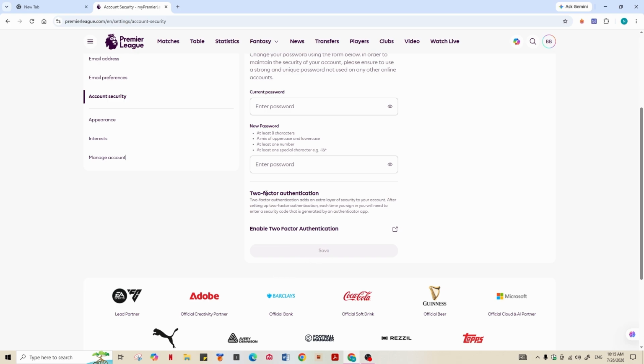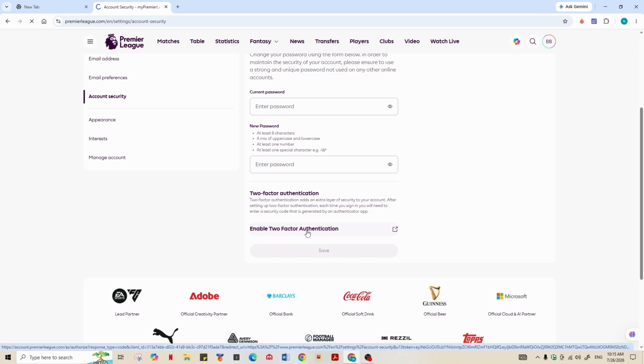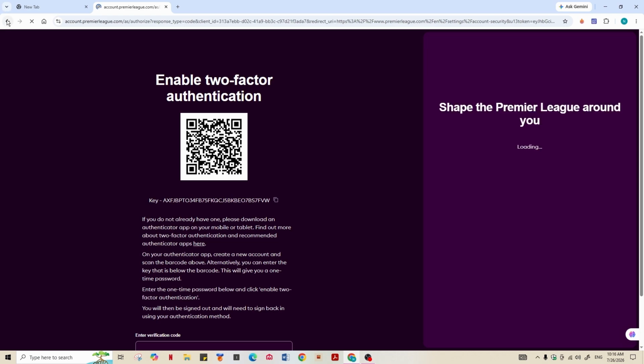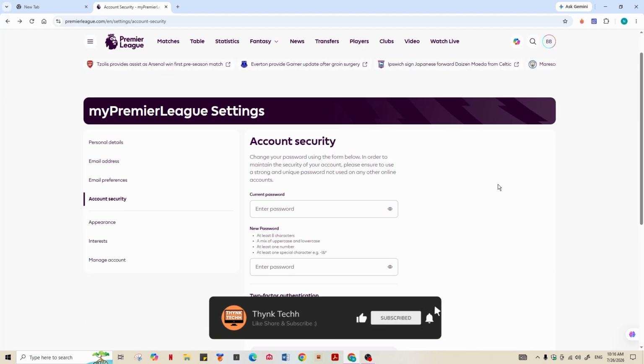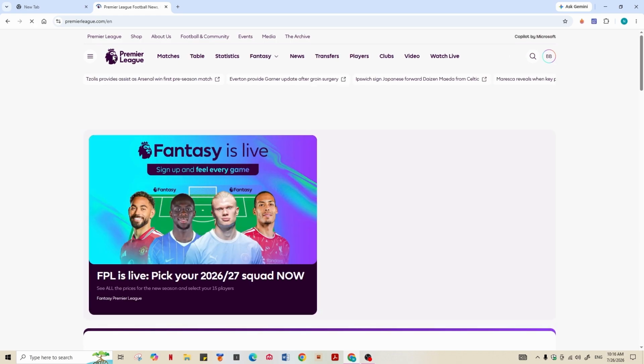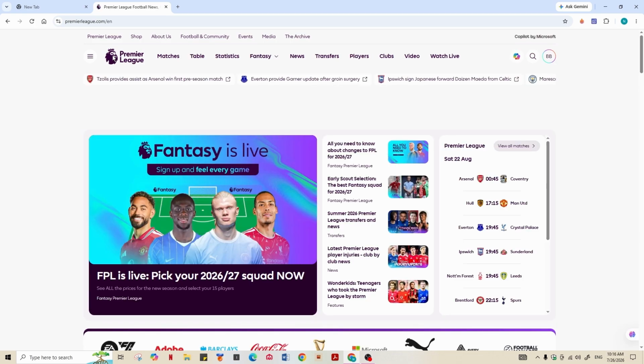Additionally, you can also enable two-factor authentication on your account. For that, click on Enable Two-Factor Authentication option, and it will take you to a new page where you can go ahead and follow the on-screen instruction to set it up. So that's it. That's how you create a new password for your Fantasy Premier League account.